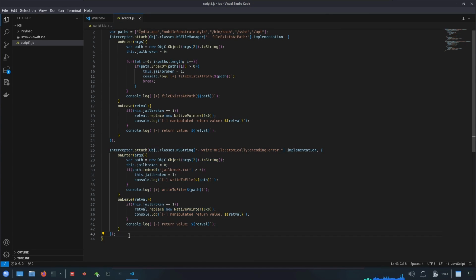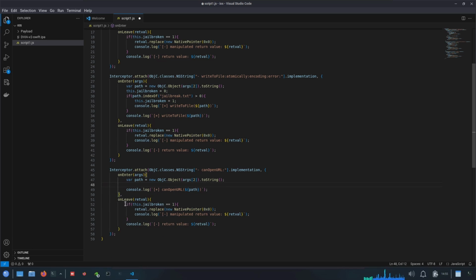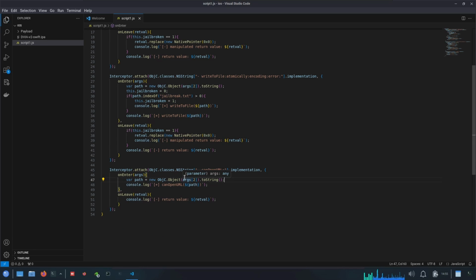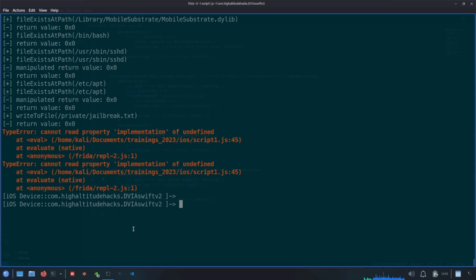Again, copy and pasting this, and instead of write to file, we have canOpenURL, right? Let's replace it over here. No need of this as of now. No need of this because we are just trying to intercept the values. Again, the first argument of this is the URL, so no need to make any changes in the argument. Saving the script, going back to the console, and it says undefined implementation.